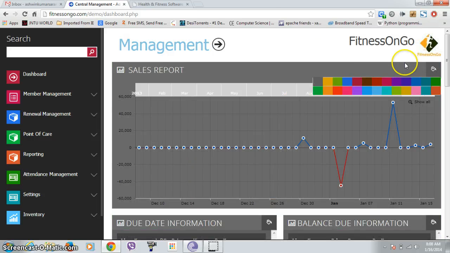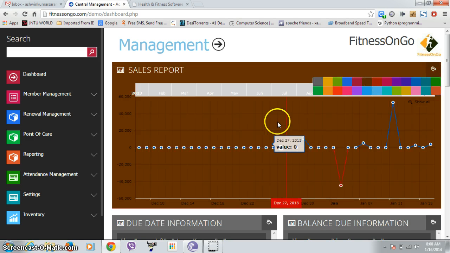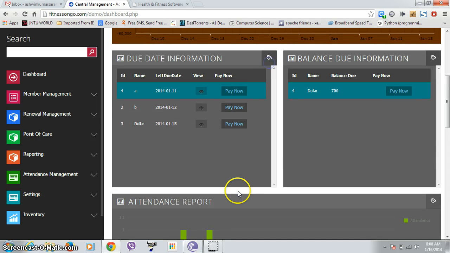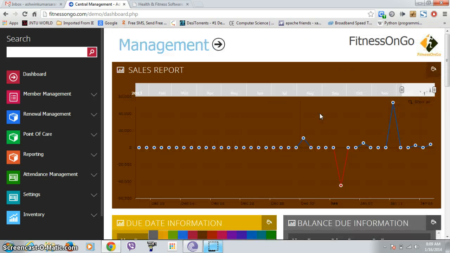And one more thing you can do is that you can change the color of this particular report. By clicking here, you can see you can change the colors, and similarly you can do for all the things here. Click on here, just see here, it changes the color. So this way you can have a better look at all the things.